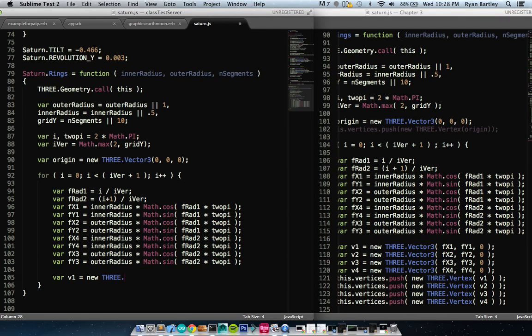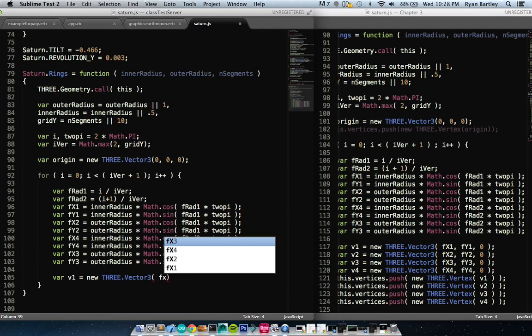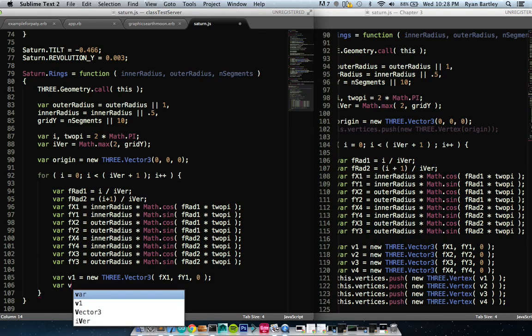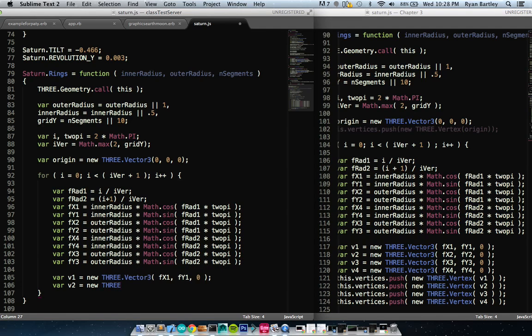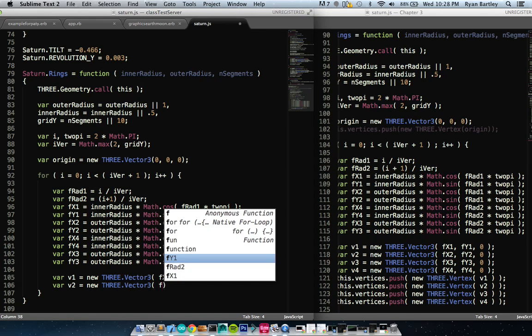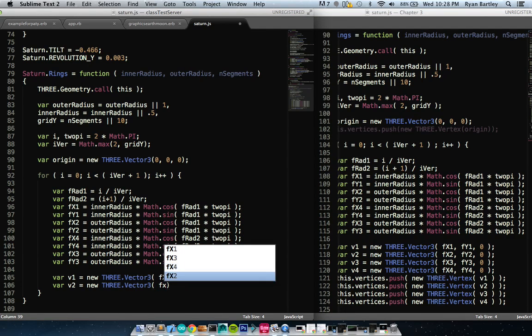New 3 dot vector 3. We haven't done this in a while. fx1, fy1, 0. var v2 equals new 3 dot vector fx2, fy2.